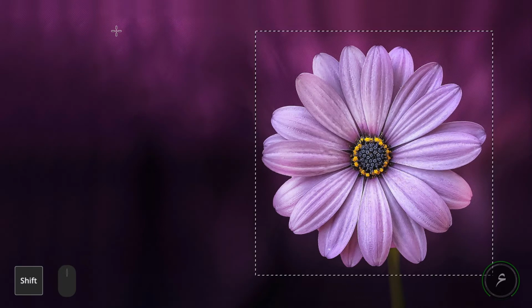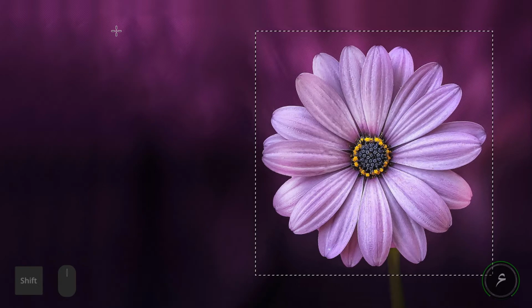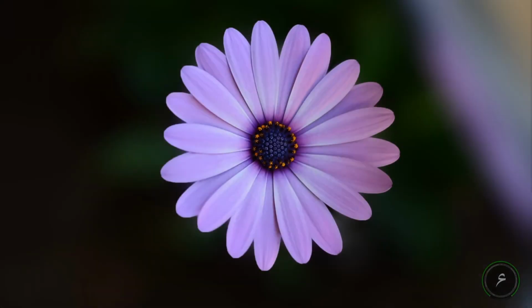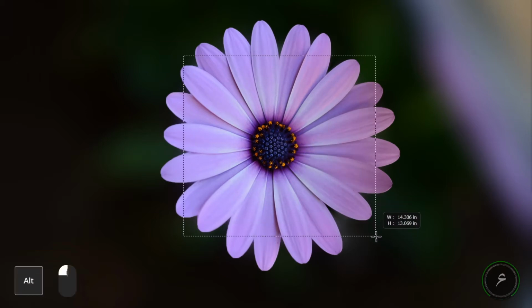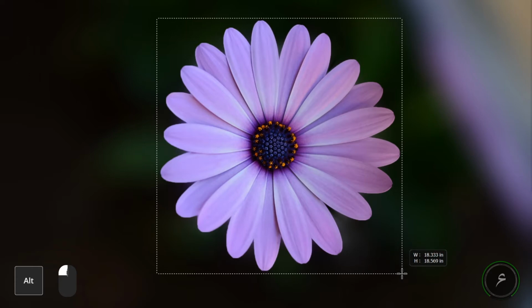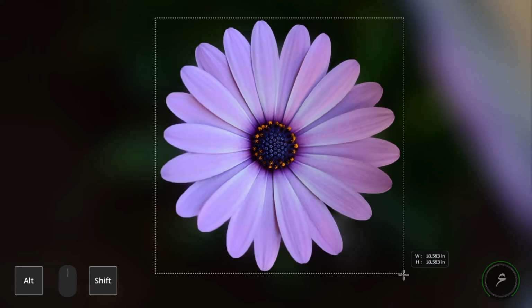Now release the left mouse button before you release the Shift key to keep the selection shape constrained. To drag a marquee from center, hold down Alt and drag the mouse. If you want to make it a square selection, hold down Shift and now release the left mouse button before you release Shift and Alt keys to keep the selection shape constrained.